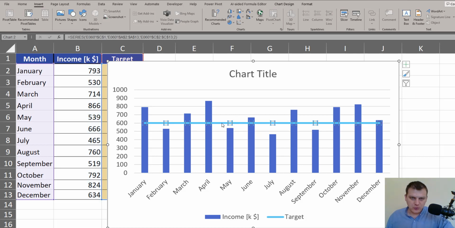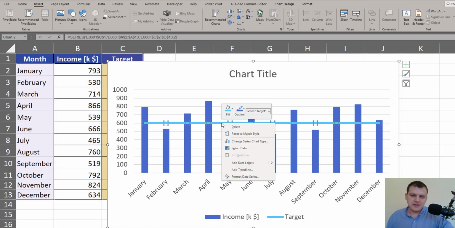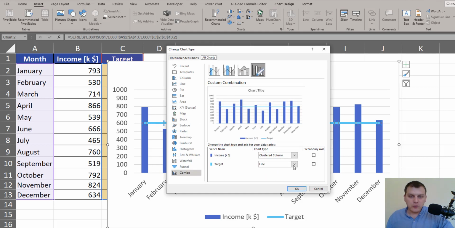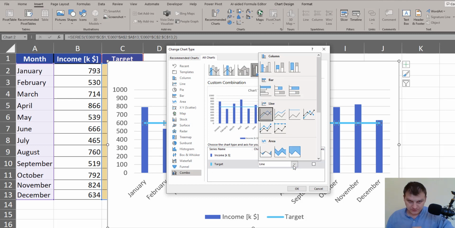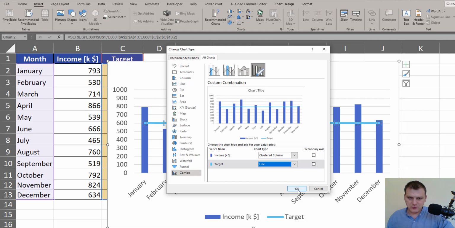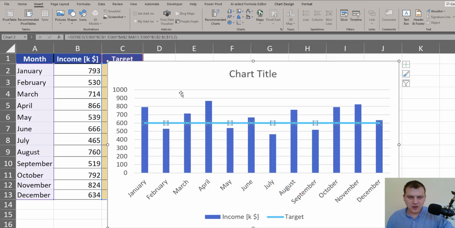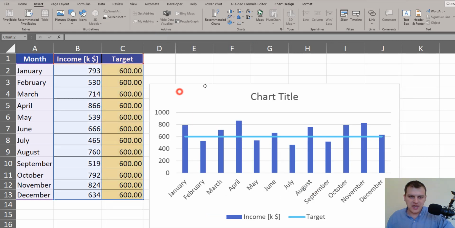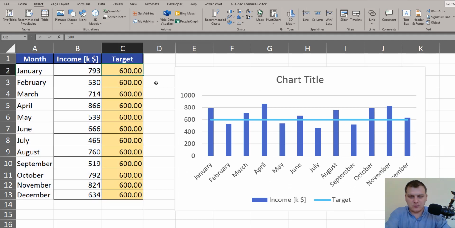We can also right-click this line and from the pop-up menu choose Change Series Chart Type. Here also we can change the type for this series, but we changed it already, so we have our chart, and we can check that when we change our cell C2, the target line also gets changed.